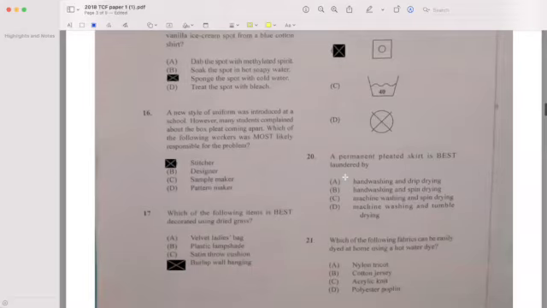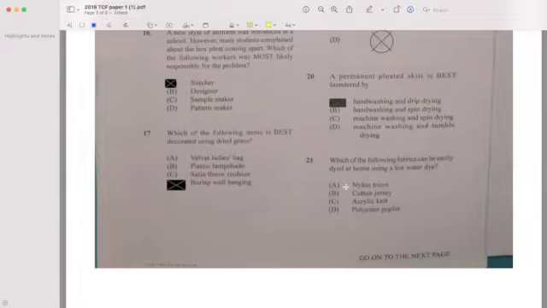Let's go to number 20. A permanent pleat skirt is best laundered by what? Handwashing and drip drying, handwashing and spin drying, machine washing and spin drying, machine washing and tumble drying. So if your answer is A, then you are correct. Let's go to 21. Which of the following fabrics can be easily dyed at home using hot water?